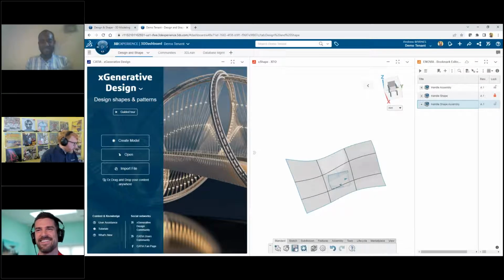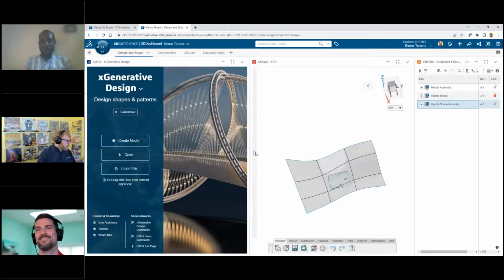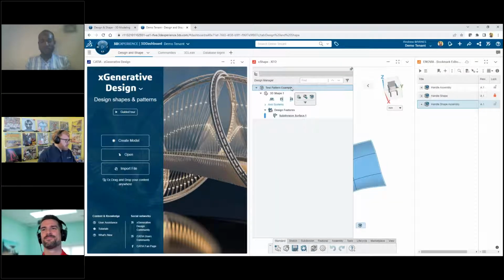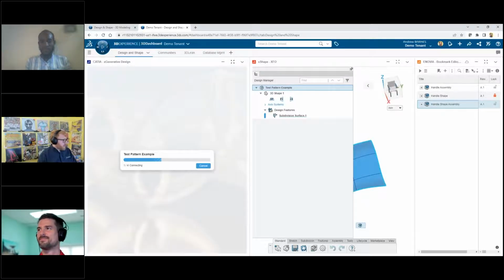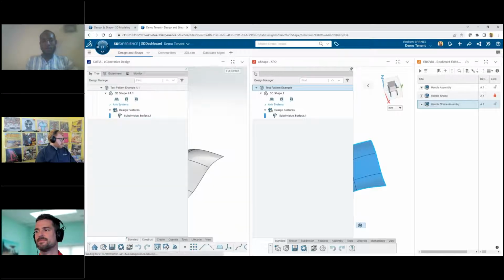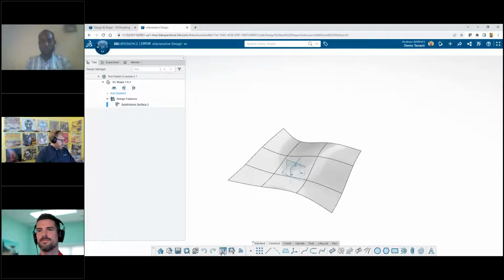So now I will go ahead and save this. What's also really nice is I can just drag and drop it over there, and now I'm opening up that component inside of xGenerative Design. Now I want to create a pattern on the surface, and I'm just going to do a simple pattern from scratch.